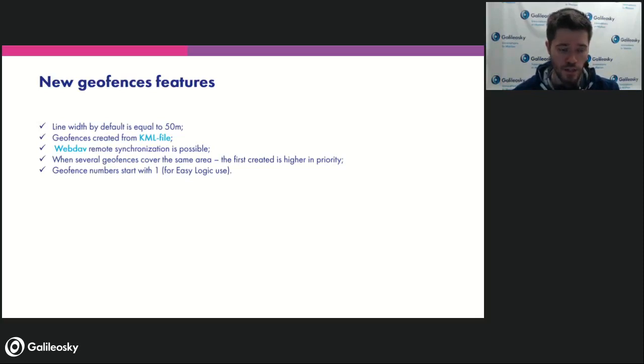The other features are that you can remotely synchronize the file with geofences. So if working with EasyLogic scripts, you had to load new scripts all the time via the remote configuration server. Here you can simply take the KML file, a new one, for example, or an existing one, for a device which hasn't had the KML file installed yet, and synchronize it with your net folder using the WebDAV cloud synchronization.